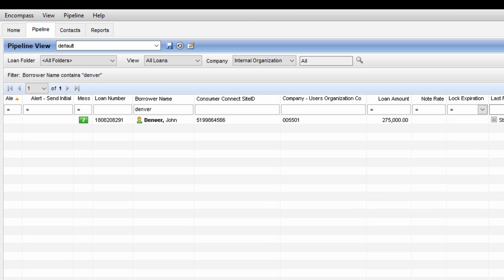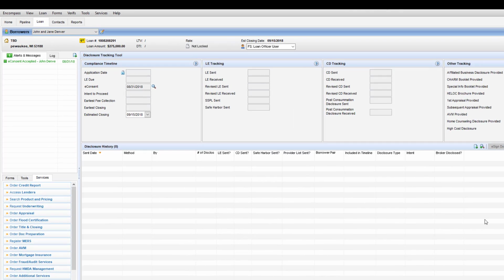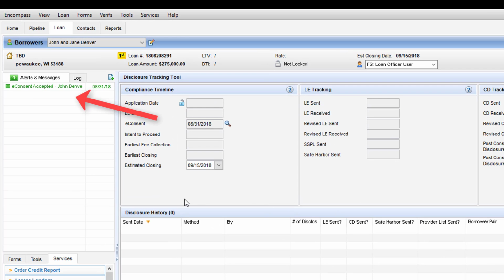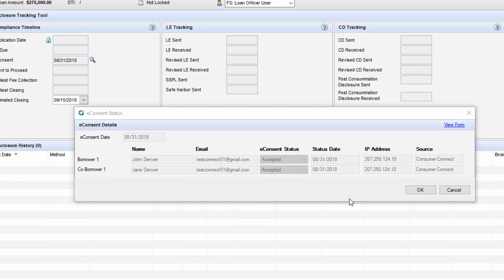The first step in triggering the early doc request is finding the specific loan that's had the application submitted online in Encompass and opening it up. Once the file is opened up, the loan originator should see evidence in the upper left-hand corner that at least one of the borrowers has eConsented already. If you click the little magnifying glass next to the eConsent in the disclosure tracking tool, you will be able to see if one or both of the borrowers have already eConsented.